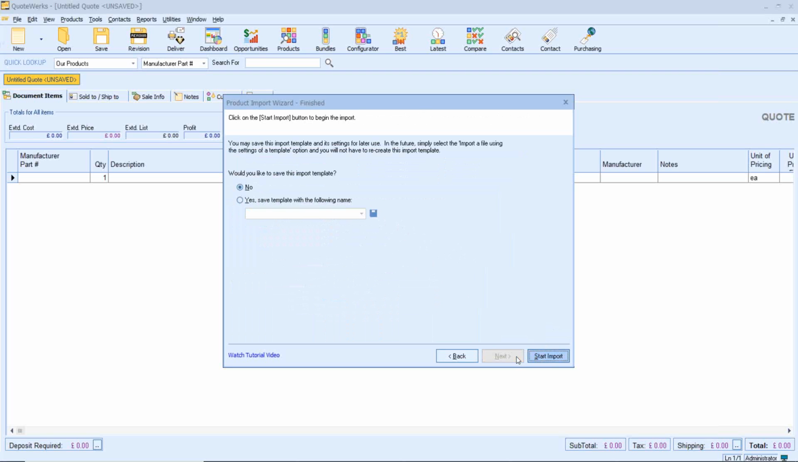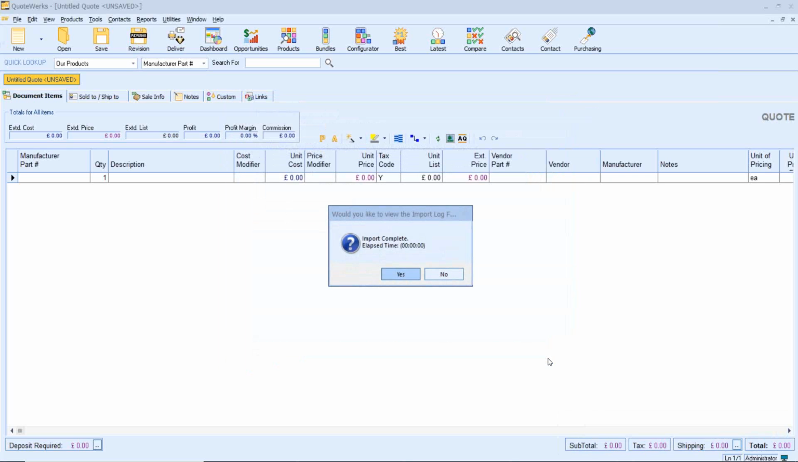Okay, click next. Now I can save this for later use. Typically you would do that where you are getting the same format file from the same source on a regular basis, then it would save you time. You don't need to go through all those previous screens. You could save time by recalling that existing import template. Well, I'm going to select no, start the import.